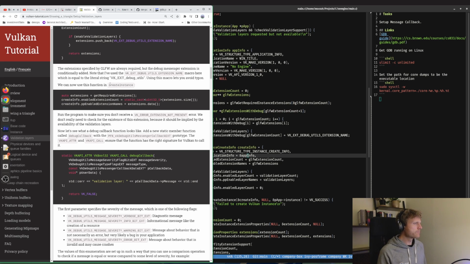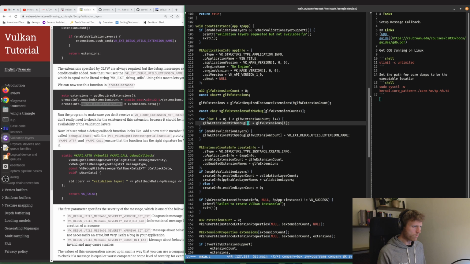When I use it in create instance, we already are. We need to update this enabled extension names. Those are extension names, this is layer names. So it's an additional thing that we haven't used yet. Nope, it's not, it's right there. Okay.